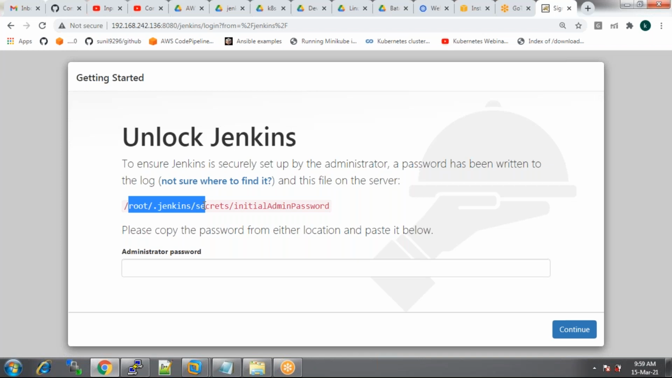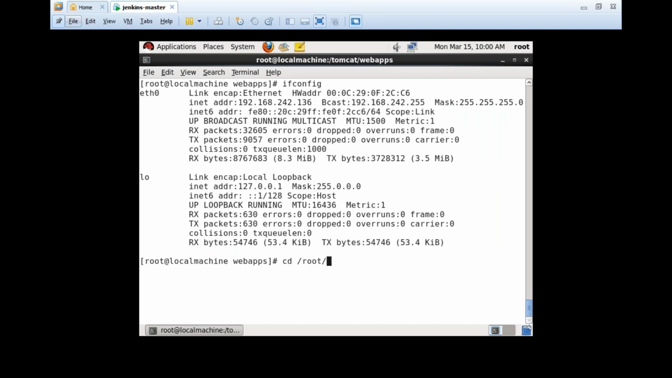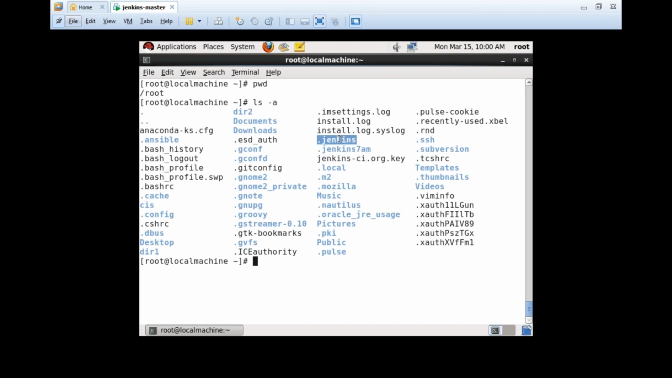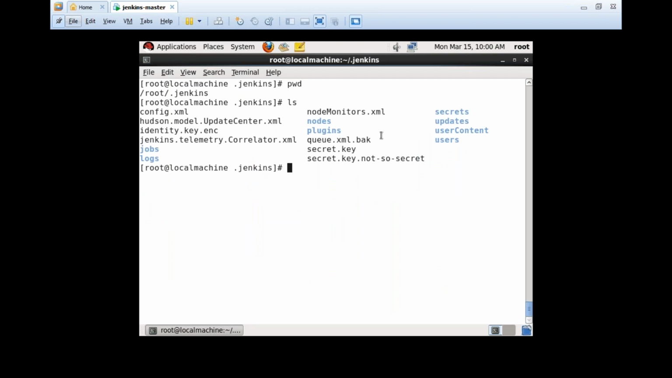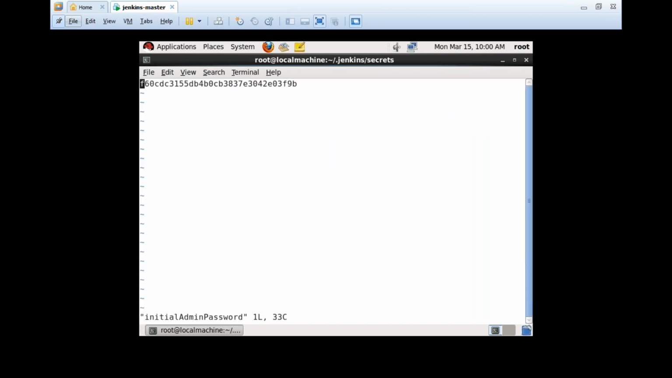In root .jenkins. Let's find out. So in the root user directory, list all files. Why all files? Because it is .jenkins, that's a hidden directory. So cd .jenkins, and ls. The directory name is secrets, cd secrets, and then ls. There is initial admin password. So this is the password that needs to be copied. Okay.